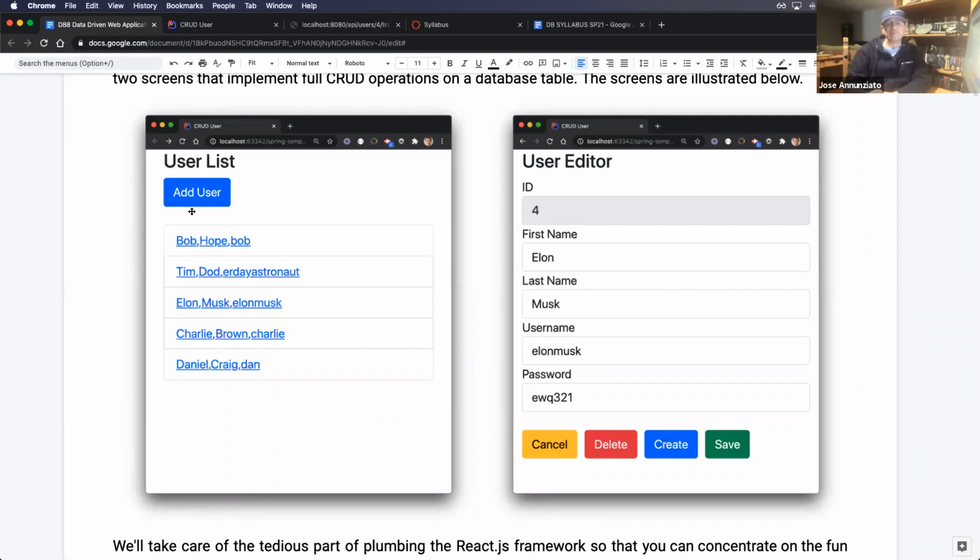So in the database, we have a table called users that has several users in there, and so we want to build a user interface that allows us to interact with that particular table. One of the screens that we're going to be building is called user list, and like the name says, it's just going to list the users in that table. It also allows us to navigate when we click on a specific user.